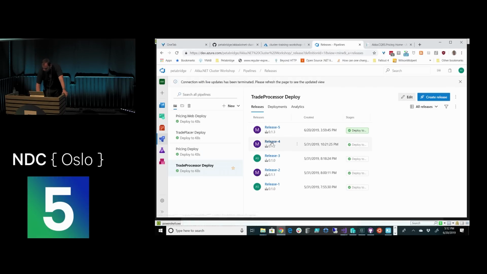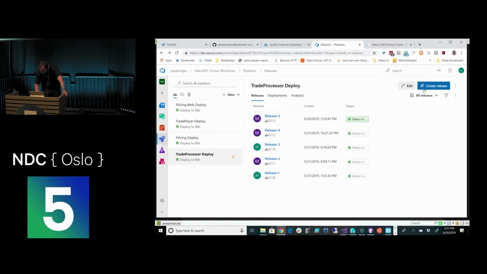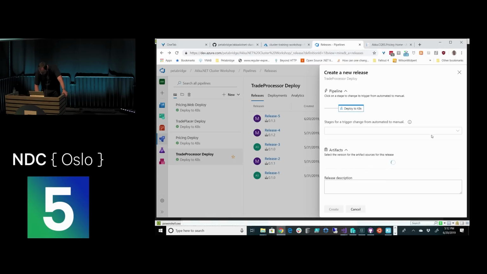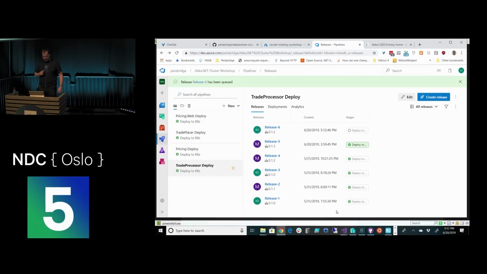I'm going to go ahead and do a rollback to a previous version of my Docker container. And this is going to run that kubectl command under the covers here. So I'm going to pull this up. Actually, you know what? I need to create a new release. My bad. Let me do that real quick. Create release. I'm going to pick my deployment step, deploy to K8s. I'm going to grab the version I want to deploy. I'll do 0.2. And I'm going to kick that off.